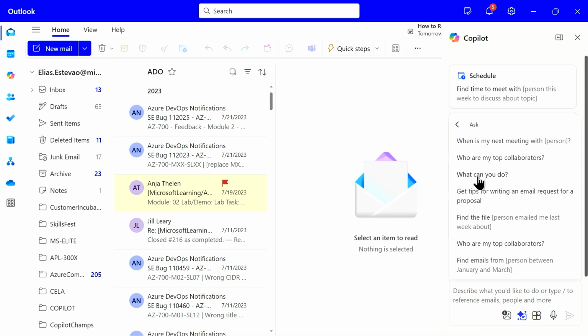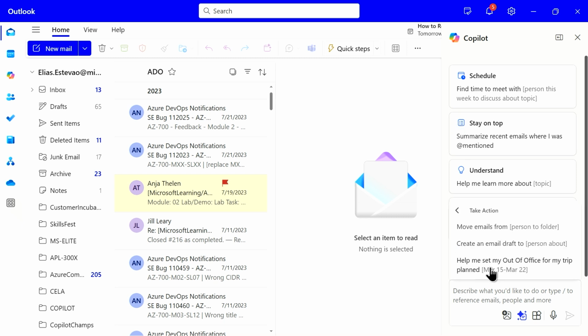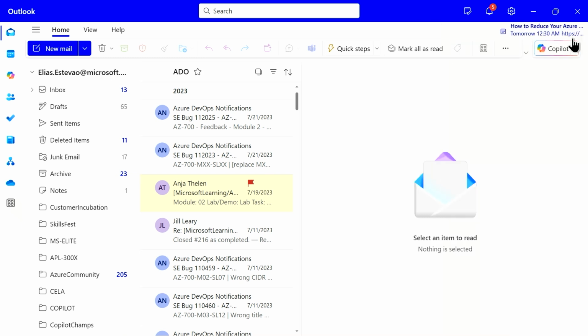I also have ask. Maybe I want to, what can I do? Find files or find the content. And I have take action. All right? Move emails from to. So that's right. If I want to move an email from one particular place, like from my inbox into archive, or delete, I could do that as well. Okay. This should conclude this quick example on using your Microsoft Copilot in your Outlook.